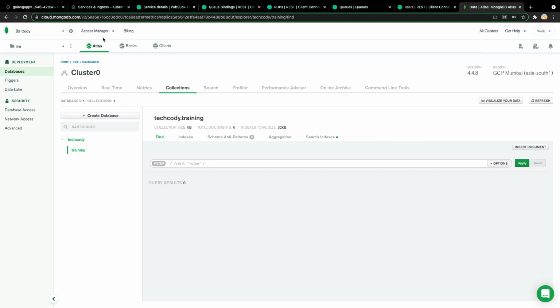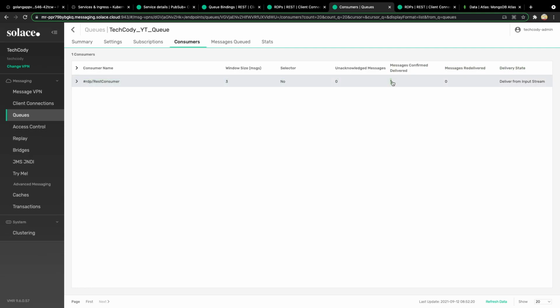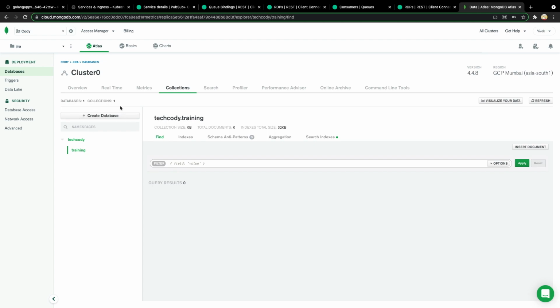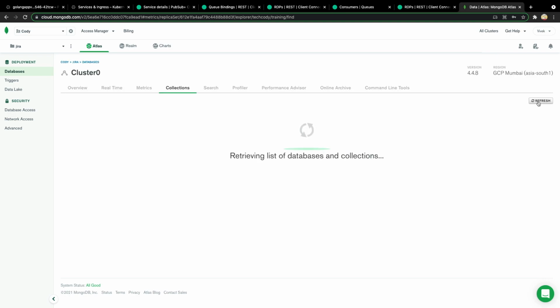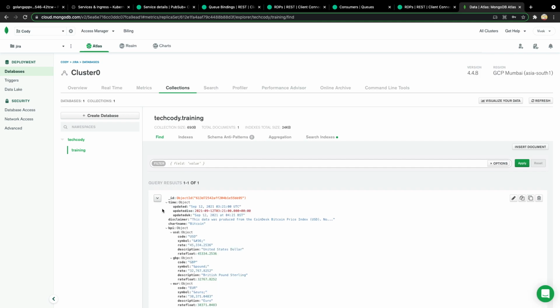Now let's go back to the Solace queue. So this RDP, message delivery confirmation, there is one message successfully delivered. Now we can go inside Atlas and see whether we have got the message in the MongoDB or not. There is an option available on the right side to refresh, and yes, we have got the message in our MongoDB.